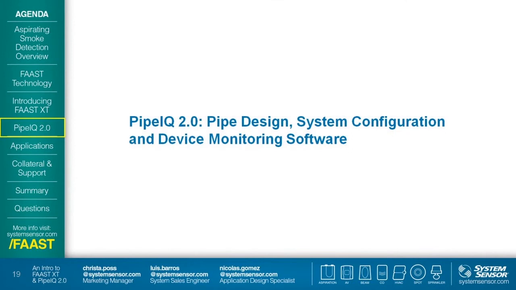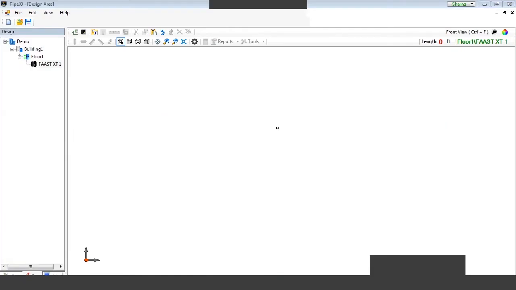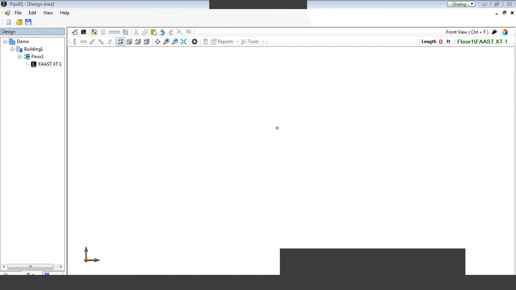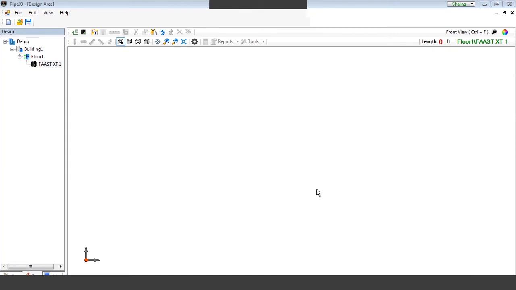Okay. So once we download the PipeIQ software from our website, as Krista mentioned, you install it in your system. You should get a prompt when you first create a file. You don't have to be connected to the actual FAAST unit, so you could be doing this at your office.